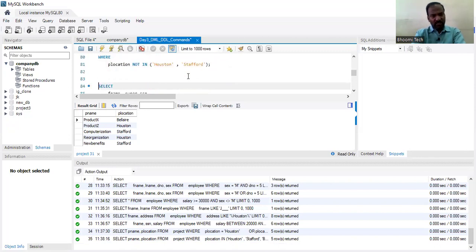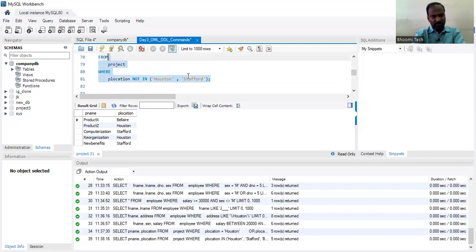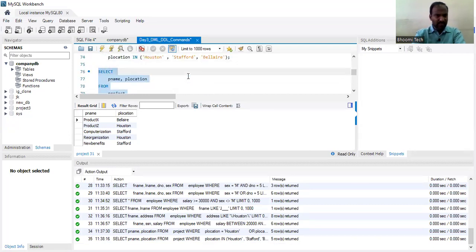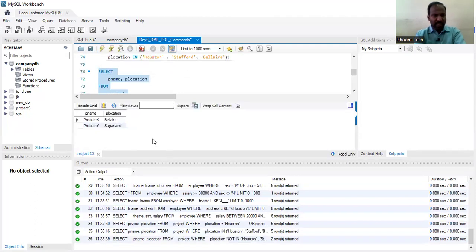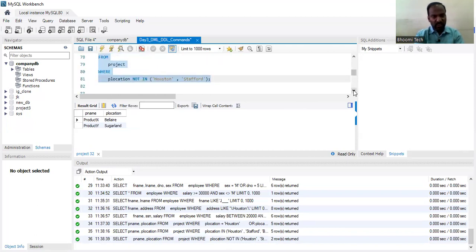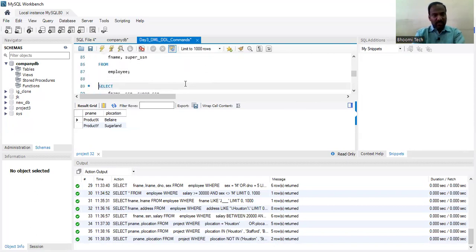So let's execute this command also. So only Bellaire and Sugarland have come. So you said not in Houston and Stafford. So these 2 locations are there, with project X and project T undergoing.